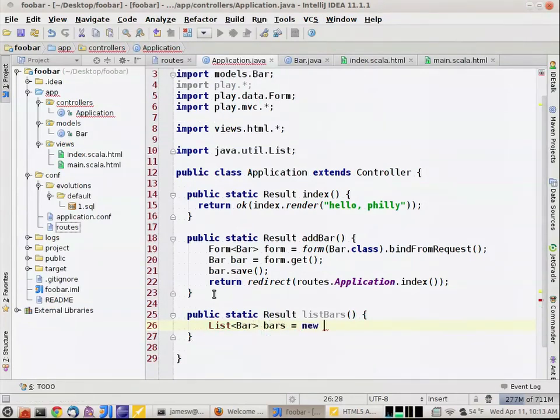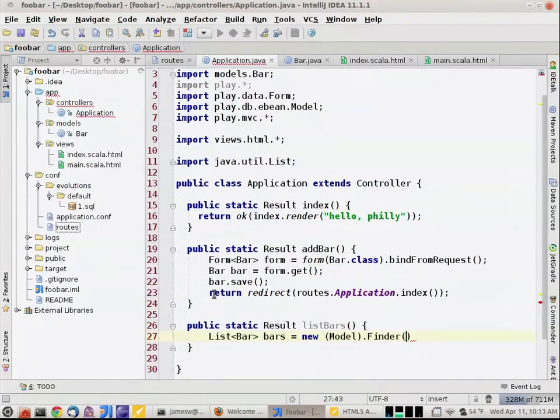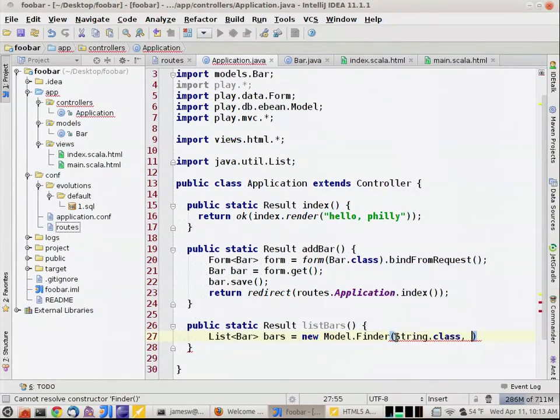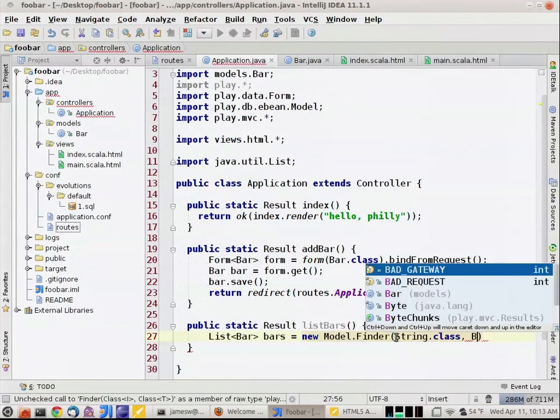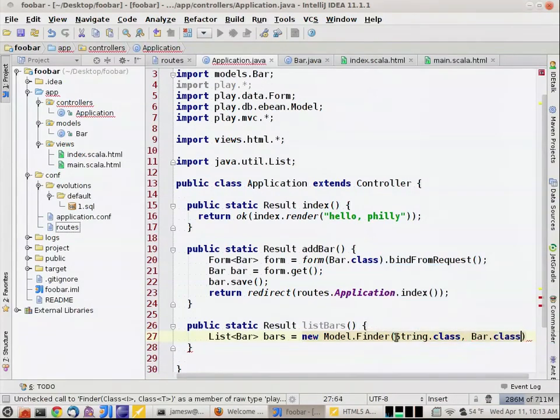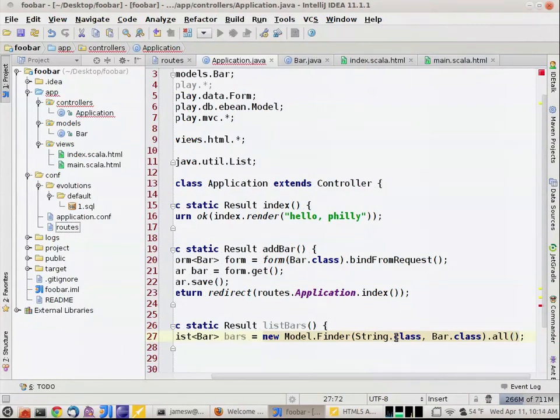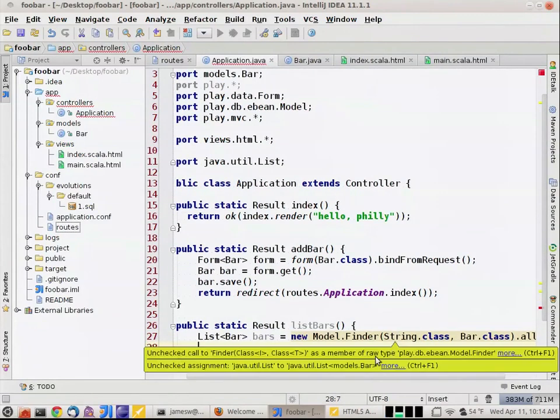And I'm going to do a new model.finder, and this takes, nope, wrong, IntelliJ, trying to be smart. Okay, model.finder, this takes the primary key type, so string.class, and then the actual value object type, so bar.class. Okay? And then I'm just going to call .all. So I'm going to get my finder, which takes those two parameters, the primary key type and the value object type, and then call .all, and that'll get my list of bars.